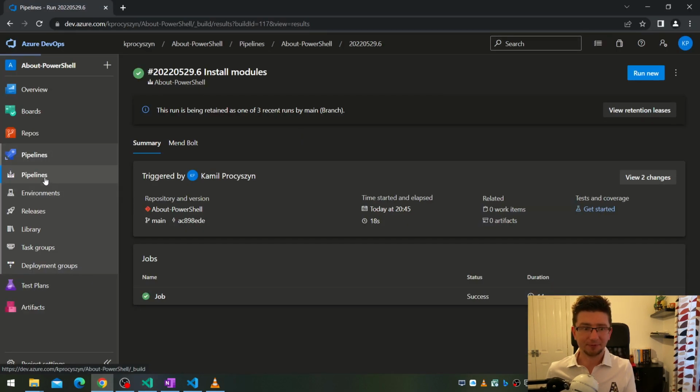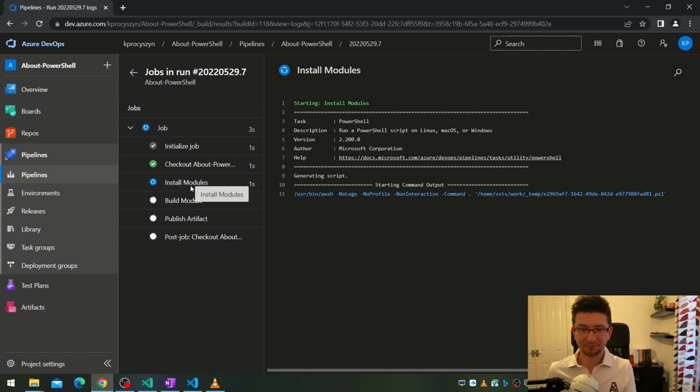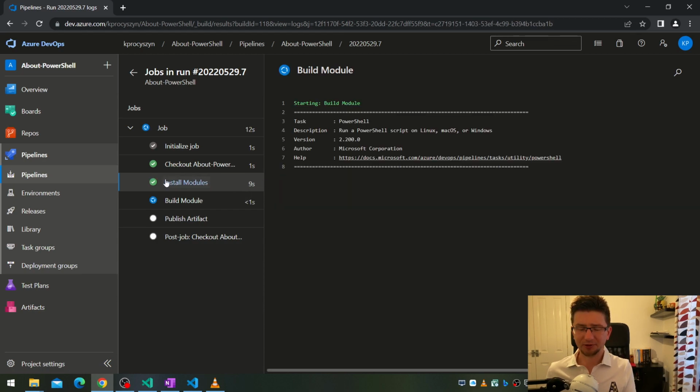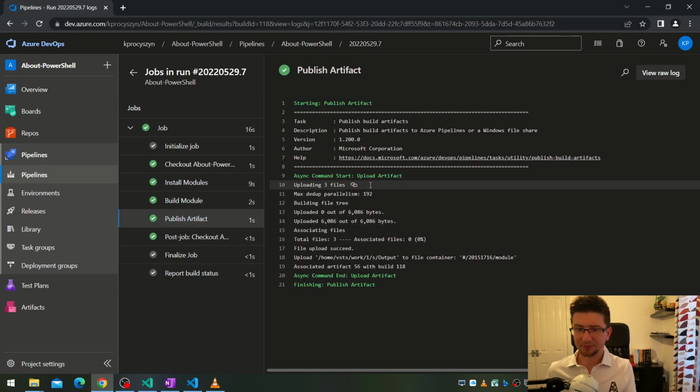Anyways, how's the pipeline looking now? Okay, so you see, every run it will repeat itself. There is a way to cache modules and so on to speed it up, or what I've actually been doing is checking in ModuleBuilder with my other code so I didn't really have to install it, but let's leave it as it is now. So the publish artifact step was successful.